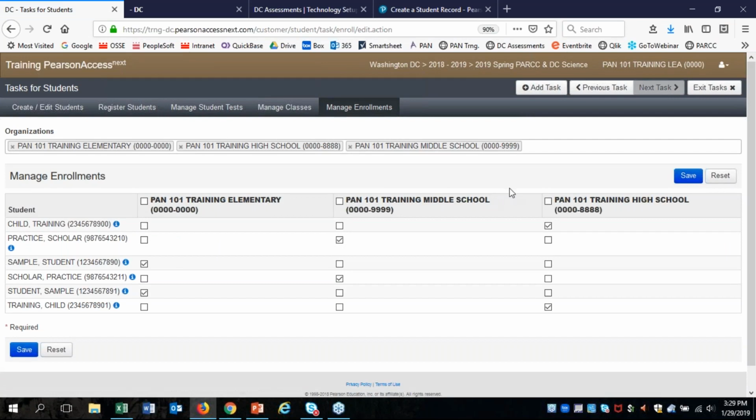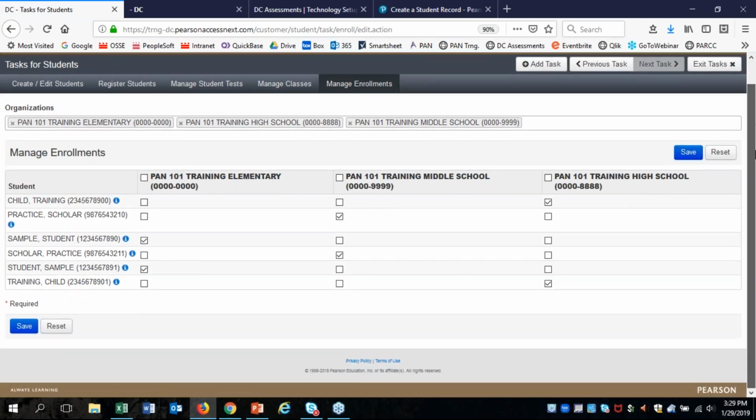Manage Enrollment is an interesting one. Within your LEA, if you have a student who moves from one school to another, you can uncheck a box and check a new box, and they can move that student, but it's pretty rare that you would need to make that change. We do it at OSSE a lot more when we have students moving between LEAs.